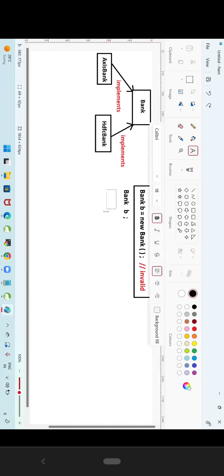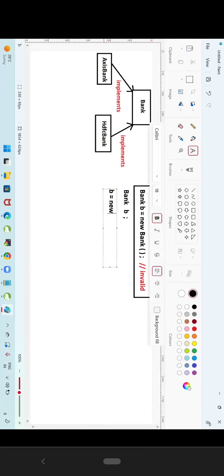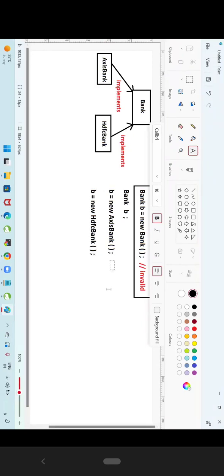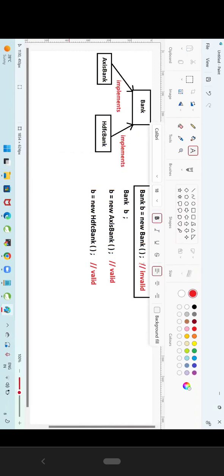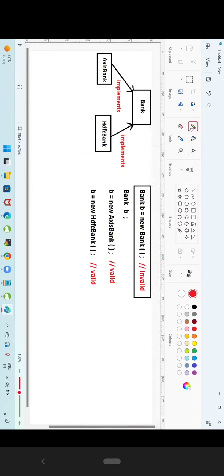Now let us see: bank b is equal to new Axis Bank, and bank b is equal to new HDFC Bank. Is it valid or invalid? Valid. This is valid, and this is also valid. For an interface, we cannot create the object, but an interface can hold its implementation class object.